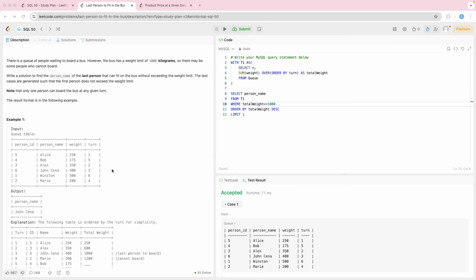Now we'll see the actual query to understand it better. So we are using a window function here to find that total weight or cumulative weight. First we are simply doing order by turn, then we are calculating the cumulative weight and renaming that column as total weight. Then we are selecting all the columns like person ID, person name, weight, turn plus this column from queue and storing it in a temporary table T1.